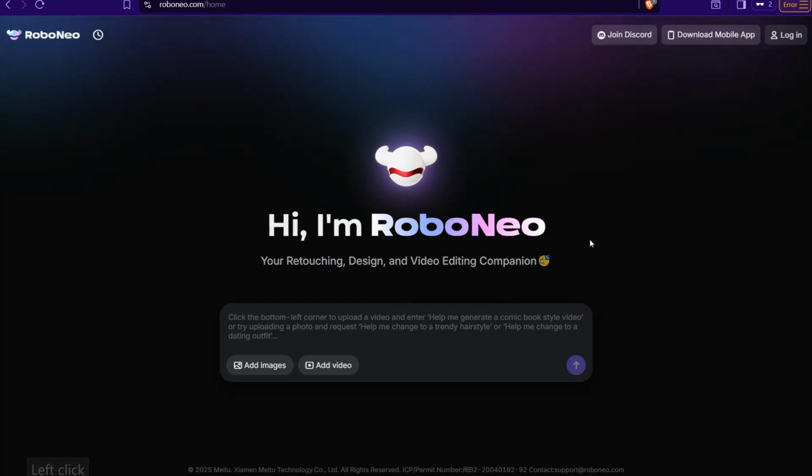If you head over to this amazing website, roponeo.com, here you can take this AI agent to generate high quality, realistic photos as you can do on Midjourney, Leonardo, and so on. Not only that, here you can also convert your images to amazing videos, completely for free.